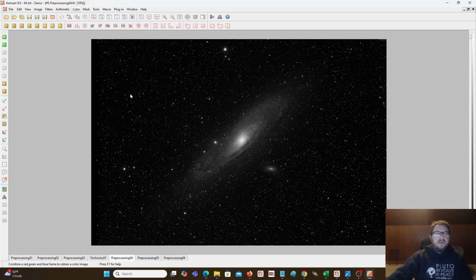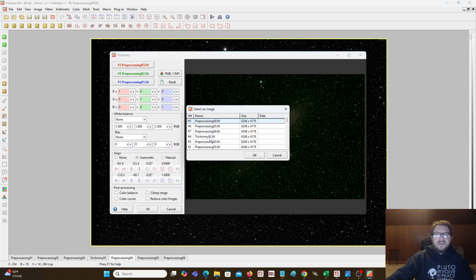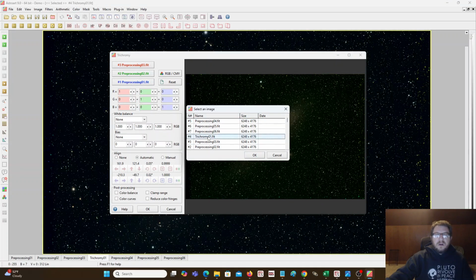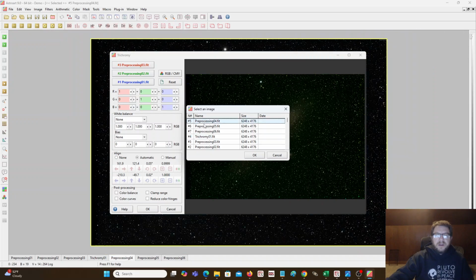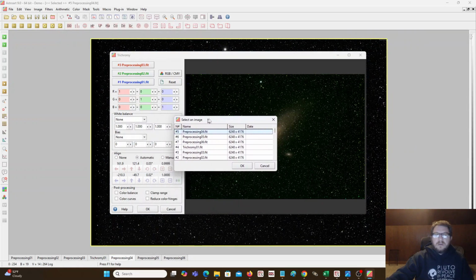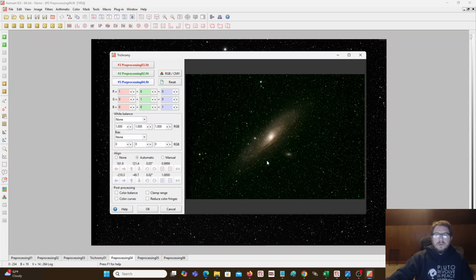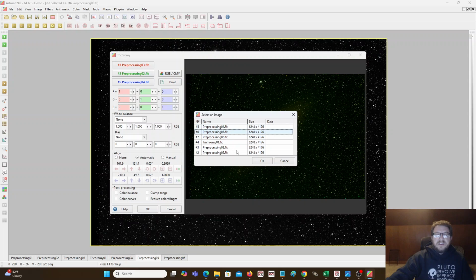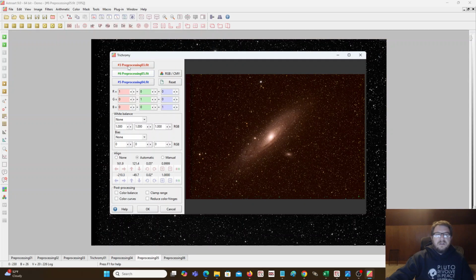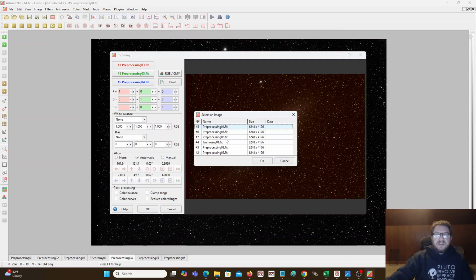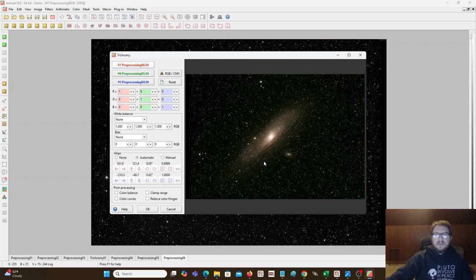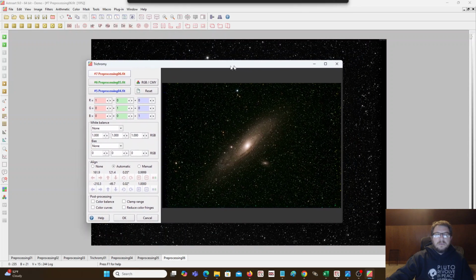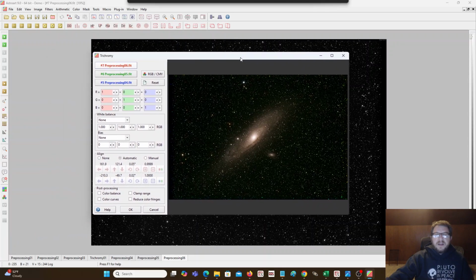So once again, come over here, not trichromy, but pre-processing 4. There we go. Pre-processing 5. And pre-processing 6. And it's auto-aligning.